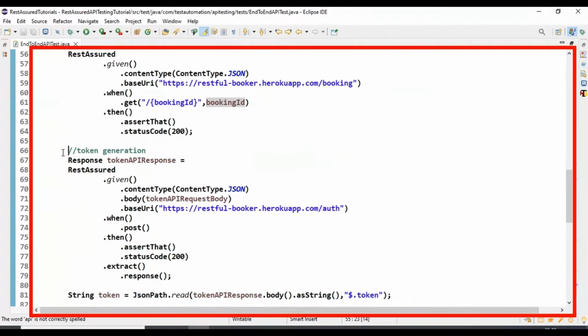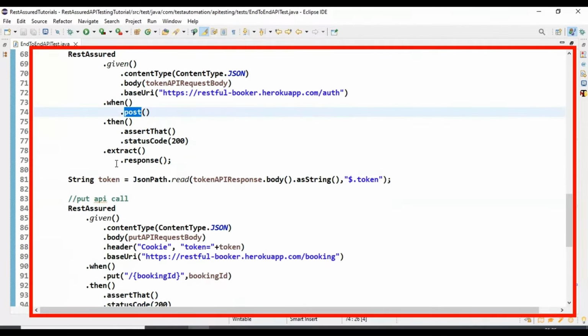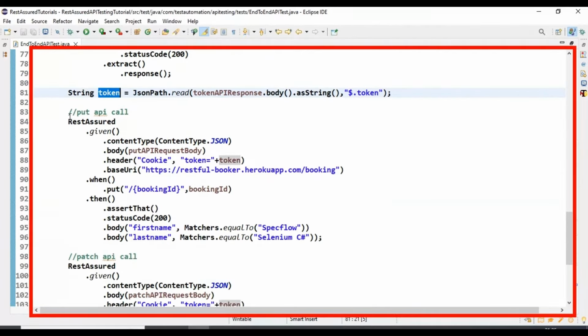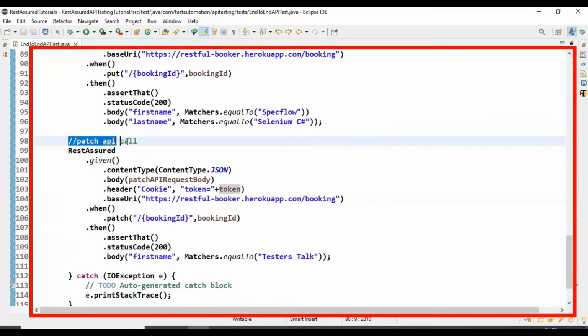And after that, we are generating the token by using the post API call. And after generating the token, we are saving that token in that token string variable. By using that, we are updating the resource details in the application server. And finally, we are making another call, that's the patch API call, where we are updating the resource details in the application server partially.